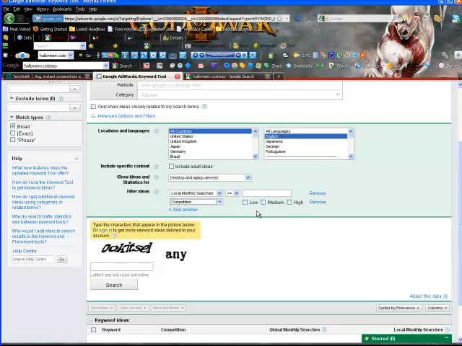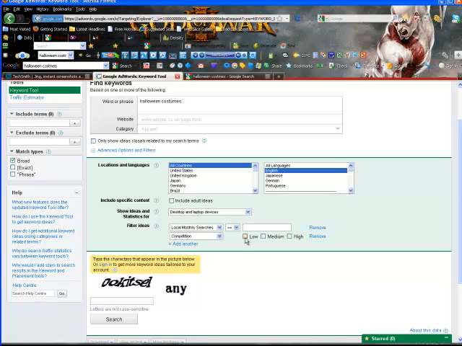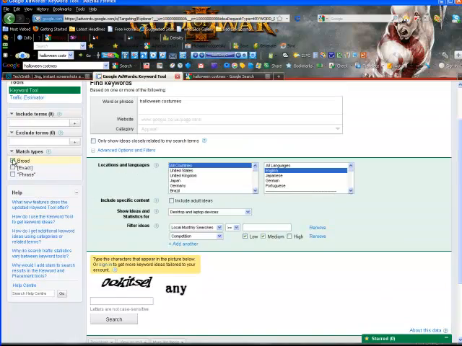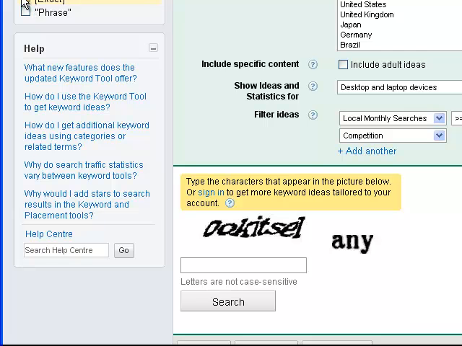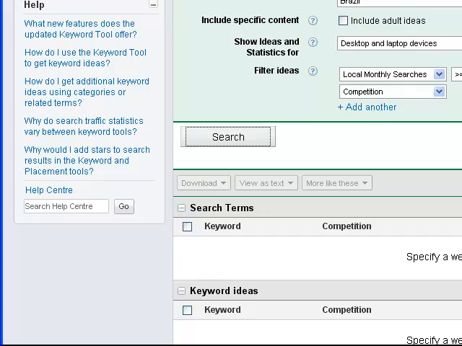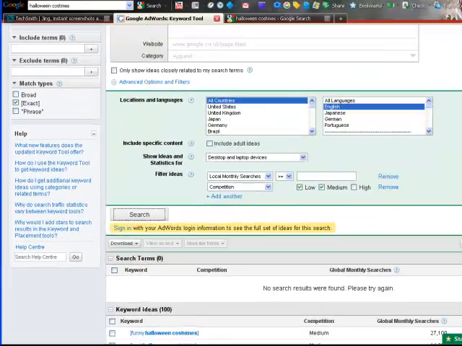Competition is very important. At first, at the beginning, you want to get a low and medium competition first, okay? And also always do exact search. Always do exact search. So here we go. We just type in the security captcha. I don't think this is correct, but we'll see. Okay, it's looking for it.